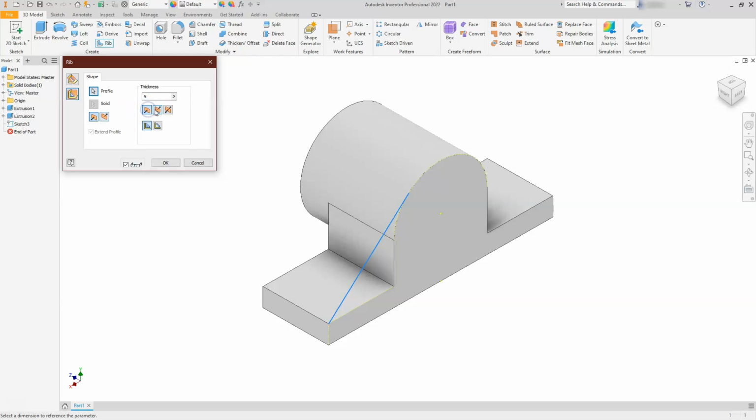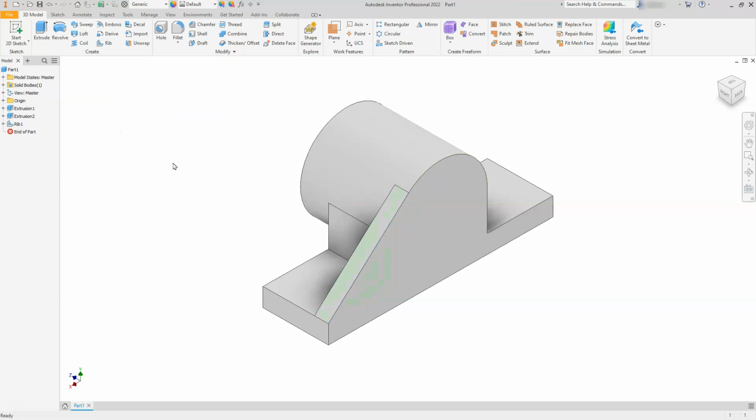So you can see that as you keep playing with these, what I like to do is I'll select one and I'll just toggle between these two. And if that doesn't come up, I'll select this one and toggle between the two. All right, so you can see that my rib is formed. Go ahead and select OK.